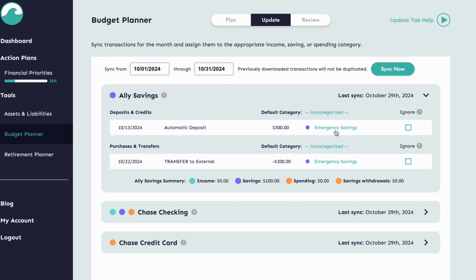But suppose your car breaks down. To help pay for the repairs, you transfer $200 out of your savings account. In order to reflect that you are now $200 further away from your emergency savings goal, you apply that negative transaction to the same category. Therefore, for the month, after your $300 transfer in and your $200 transfer out, you are plus 100 and that much closer to your emergency savings goal.